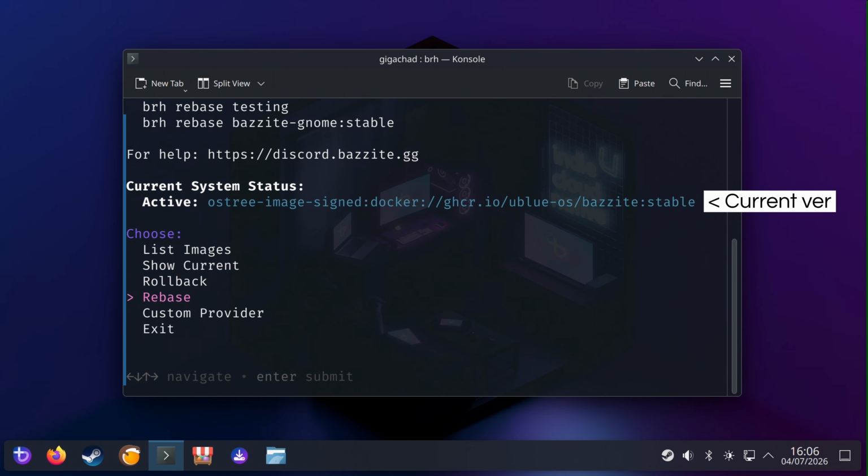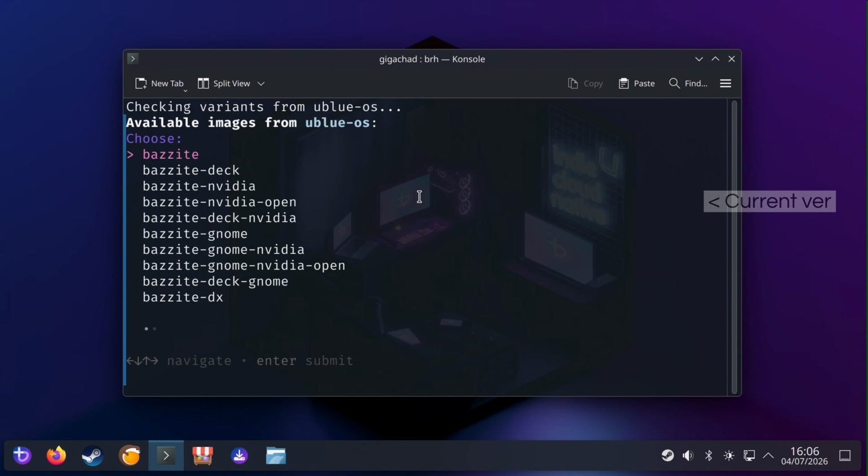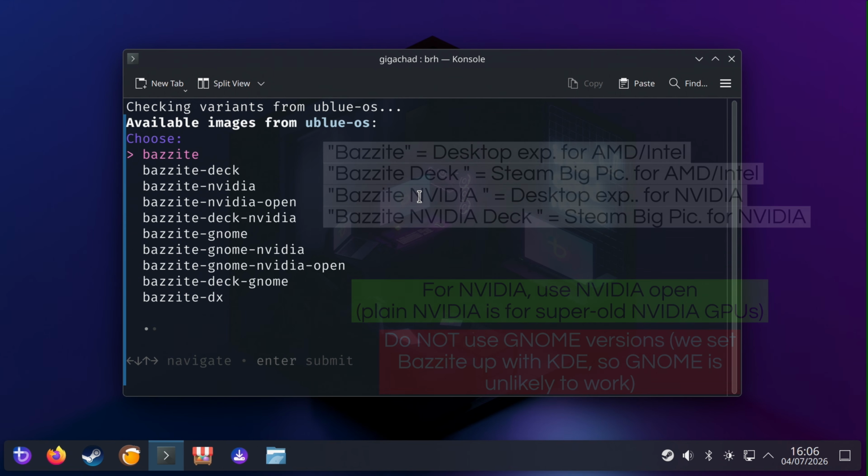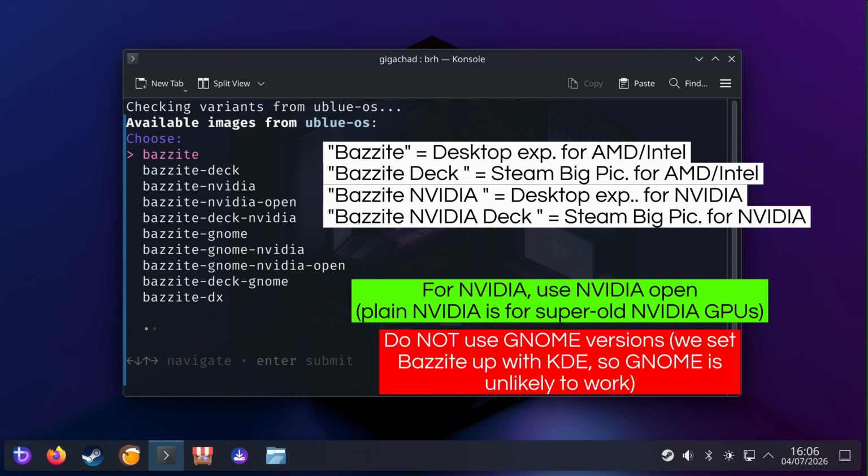You can then go down to Rebase. You'll get a list of options to rebase the operating system. I want you to ignore any of them that say GNOME on them. Any of the options that have DECK in the title are the versions that will boot directly into that Steam Big Picture mode automatically, and the ones that don't say DECK will be the normal desktop experience.